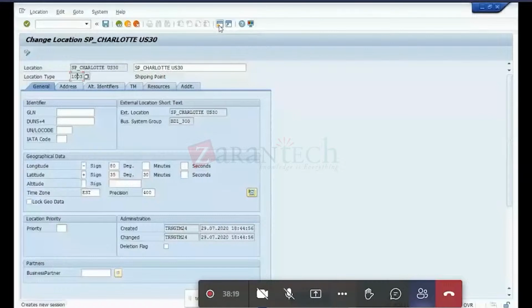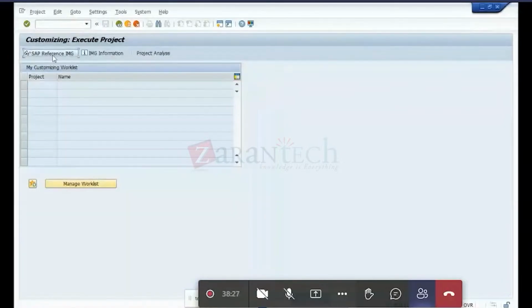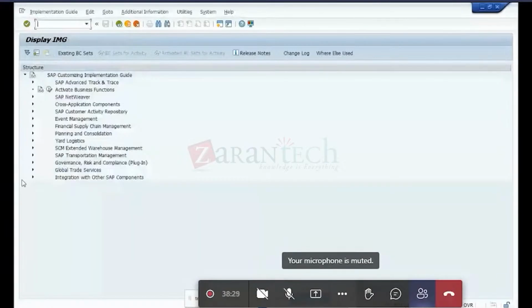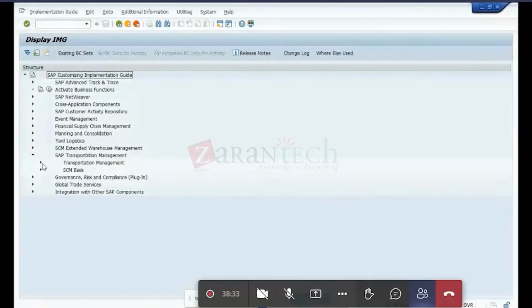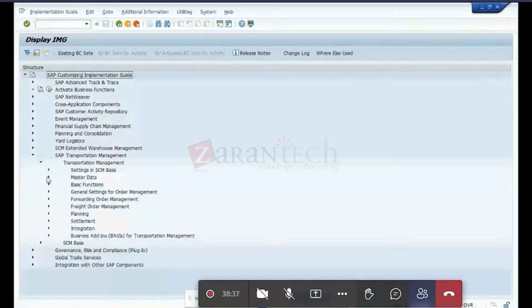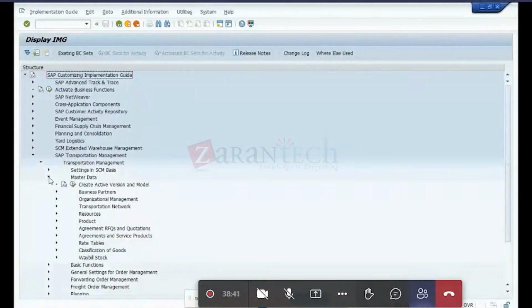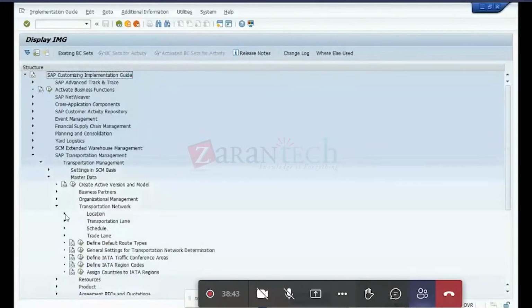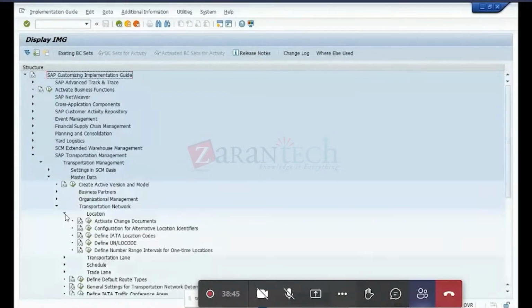Configurable means if you go here, and if I go to, for example, SPRO, I go to transport management, I go to master data, I go to transport network, and I go to location. And when I go to location, see, I can define the code in the configuration.